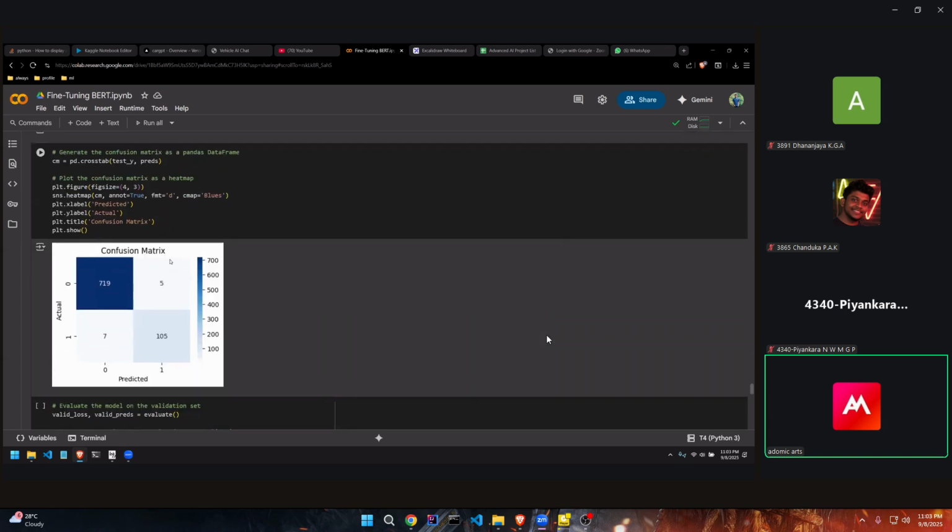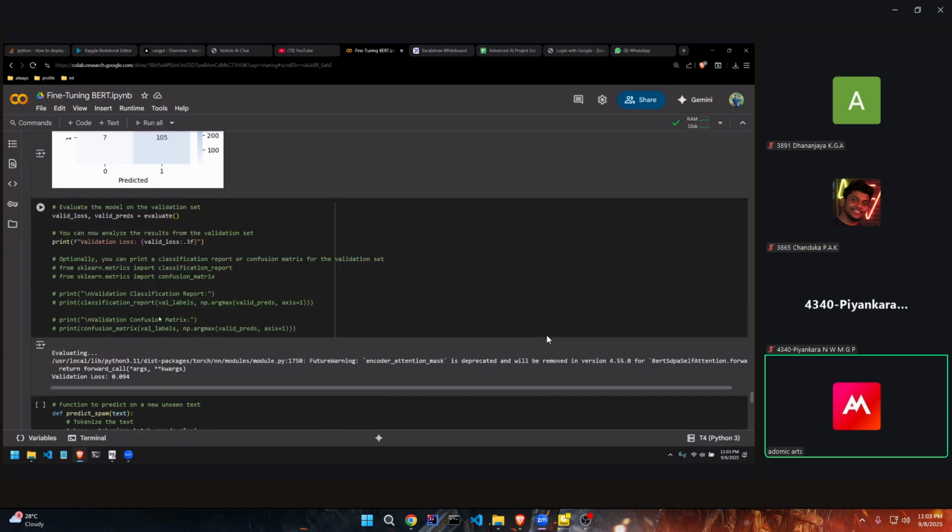Before predictions, we check how the model performance looks. Here's the confusion matrix. Here we can see the negatives are identified almost correctly, and also the positives are identified as positive. So this is good performance.